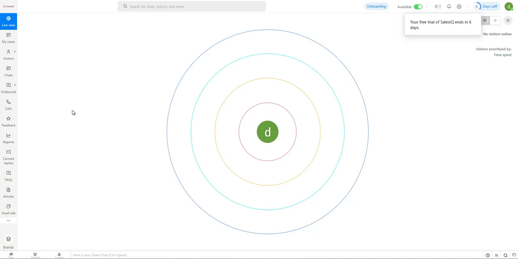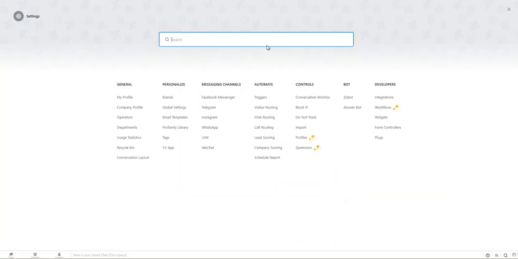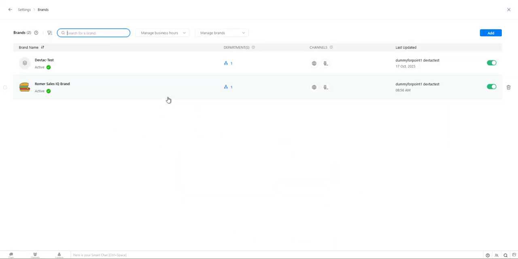I'll demonstrate how to schedule your bot's availability based on business hours in Zoho SalesIQ. First, we need to set up the business hours for your brand. Under personalize, click brand. Select the brand you want to configure and click business hours.